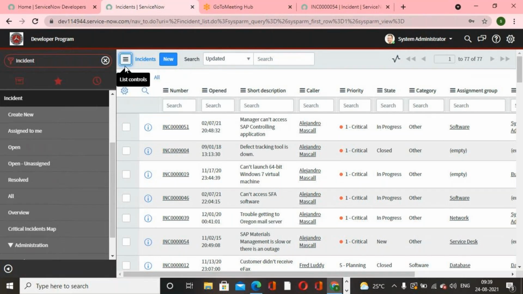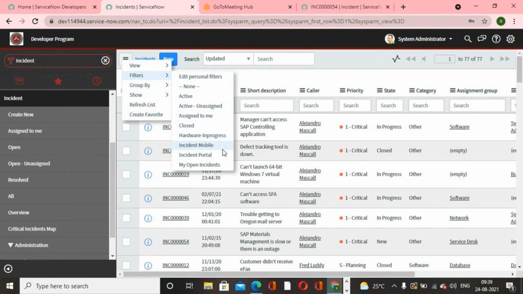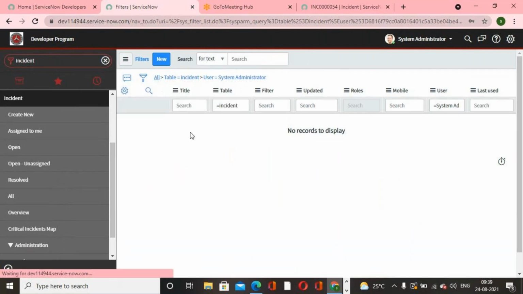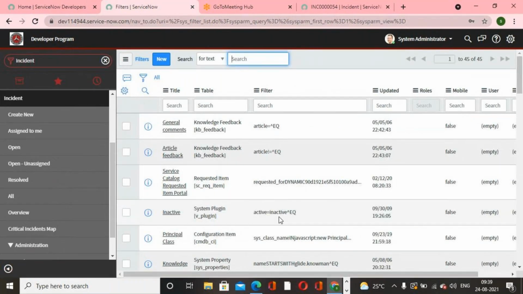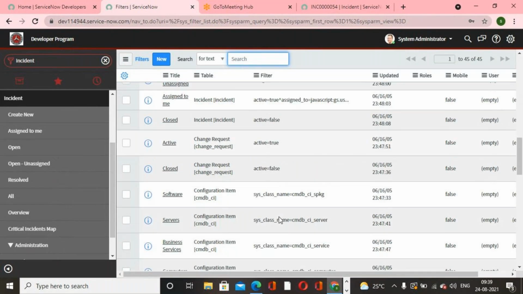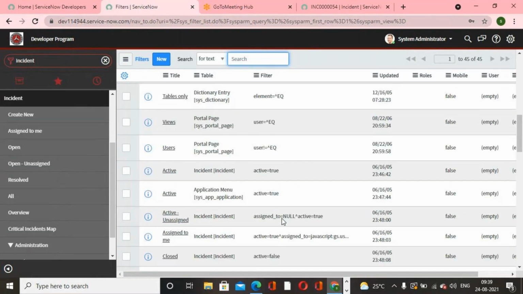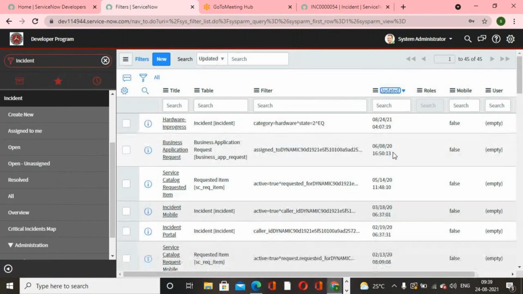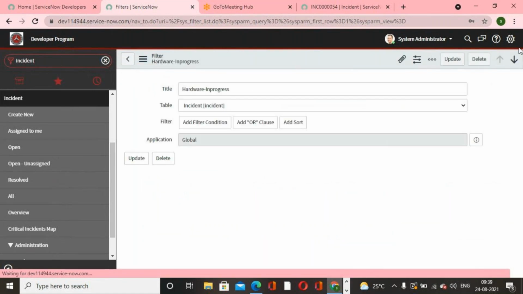And next one is create favorite. For example, when you want to add a list of filters, recently I created one list filter, and right now I want to remove it as per the client requirement. How can you remove it? Go to edit personal filters, and where is our filter? If you want to delete your filter from the list of filters, only the ServiceNow administrator will be able to create it. When you sort it, the latest one always comes on top. Open your list of filters, and you can delete it.